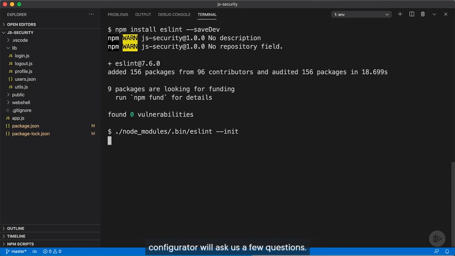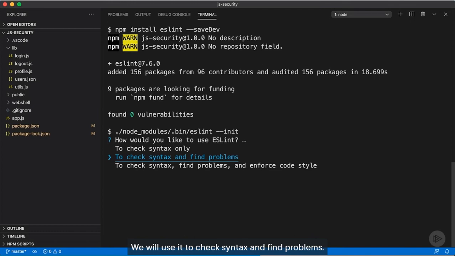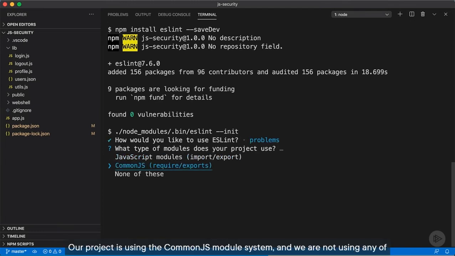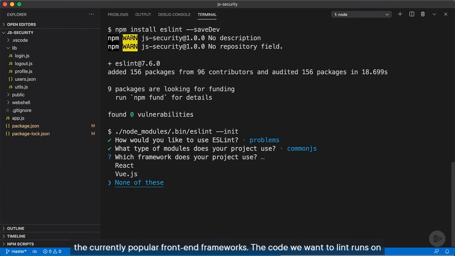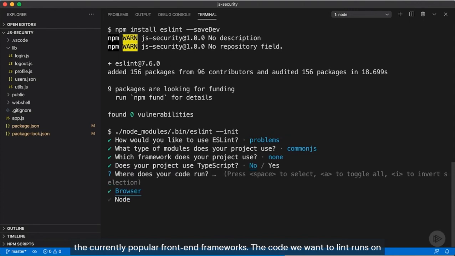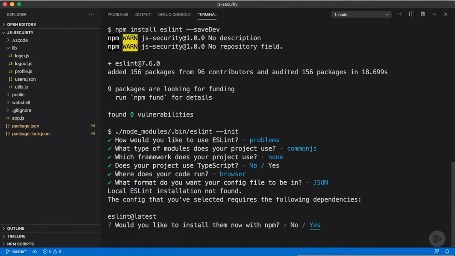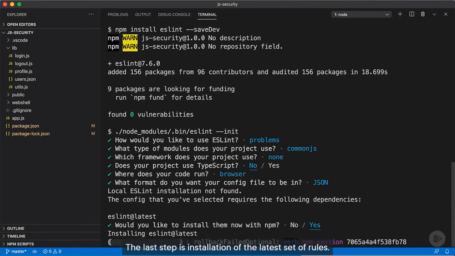The configurator will ask us a few questions. We will use it to check syntax and find problems. Our project is using the CommonJS module system, and we are not using any of the currently popular front-end frameworks. The code we want to lint runs on Node.js. Let's store our configuration in JSON. The last step is installation of the latest set of rules. This may also take a little while.